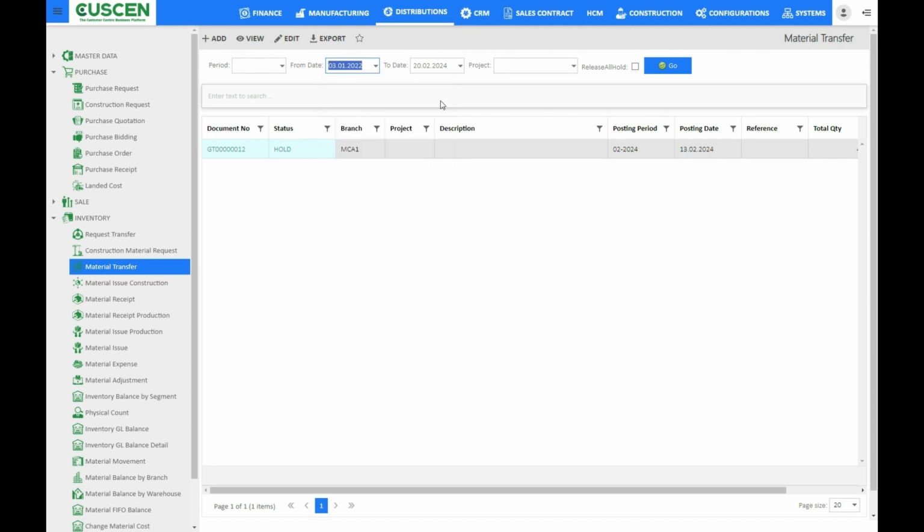Now we'll go into material transfer, which is a centralized location for monitoring and managing requests for moving materials within the company.